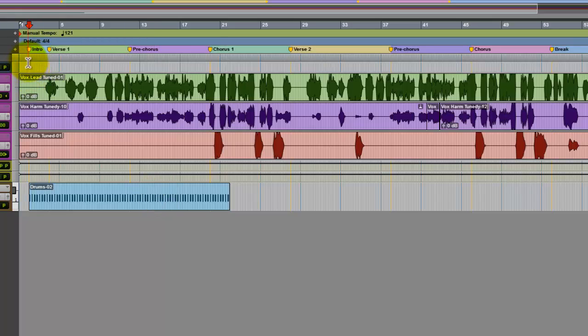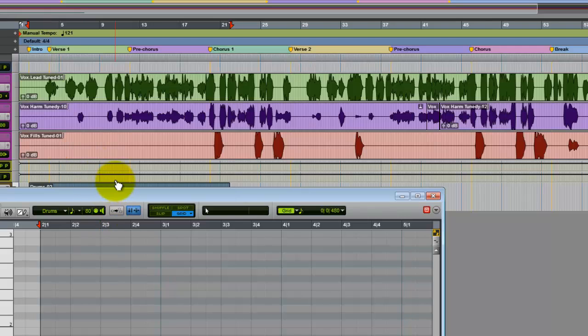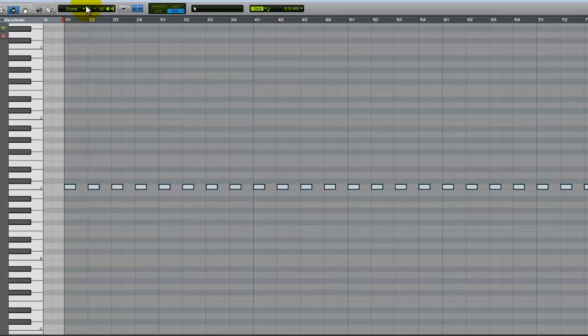So if I have my kick drum playing for my intro, right there at verse 1, which is around about bar 4, I'm going to want to create a little bit of variation. I'm going to want to put in some hi-hats.